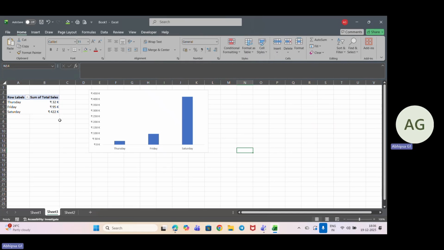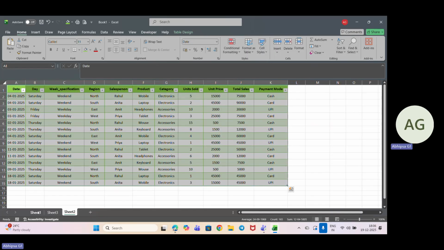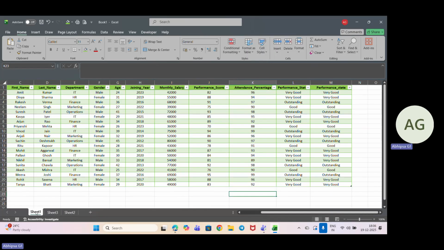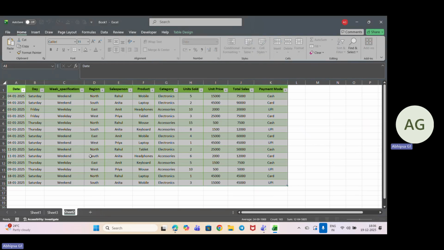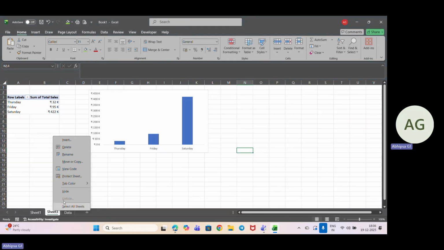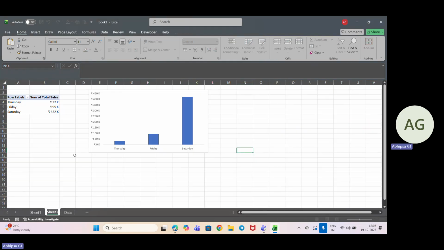Now I want to create a dashboard at the end of the day, where I can visualize everything under a single space, right? So how can we do this? We have to name this accordingly. This is the previous one, so we will just rename it as data. You can name it based on your understanding and your wish. And this is the analysis table.